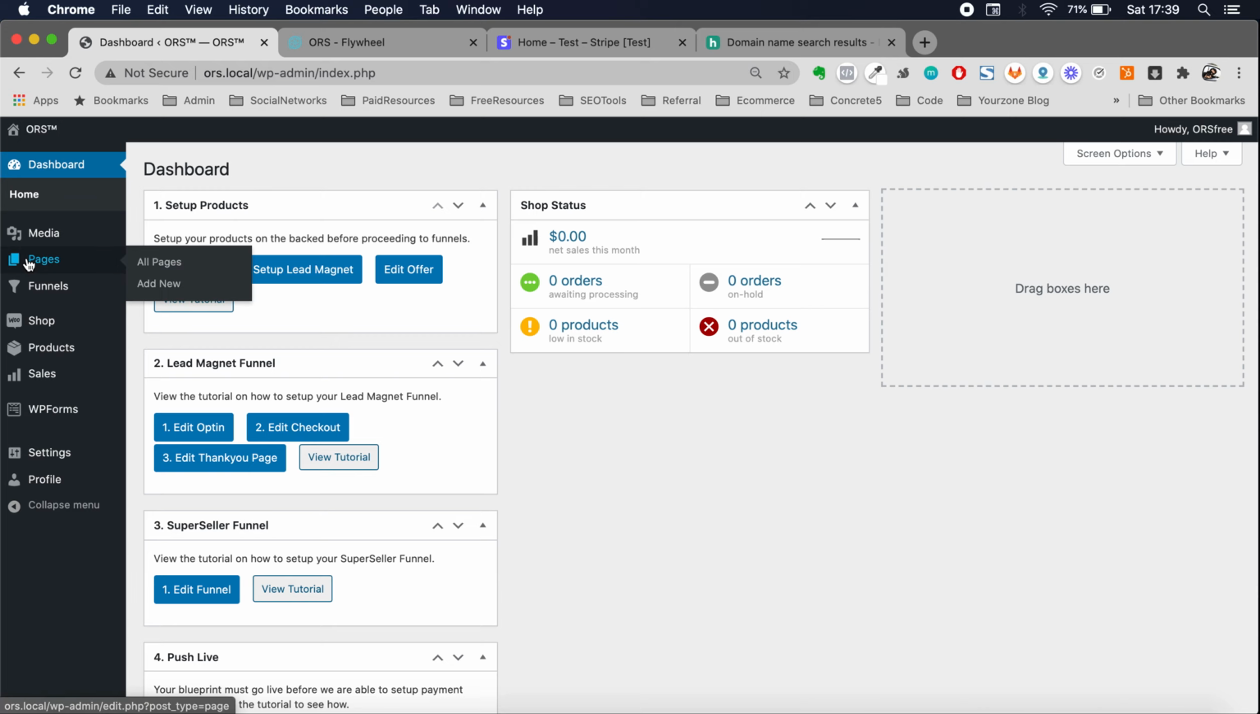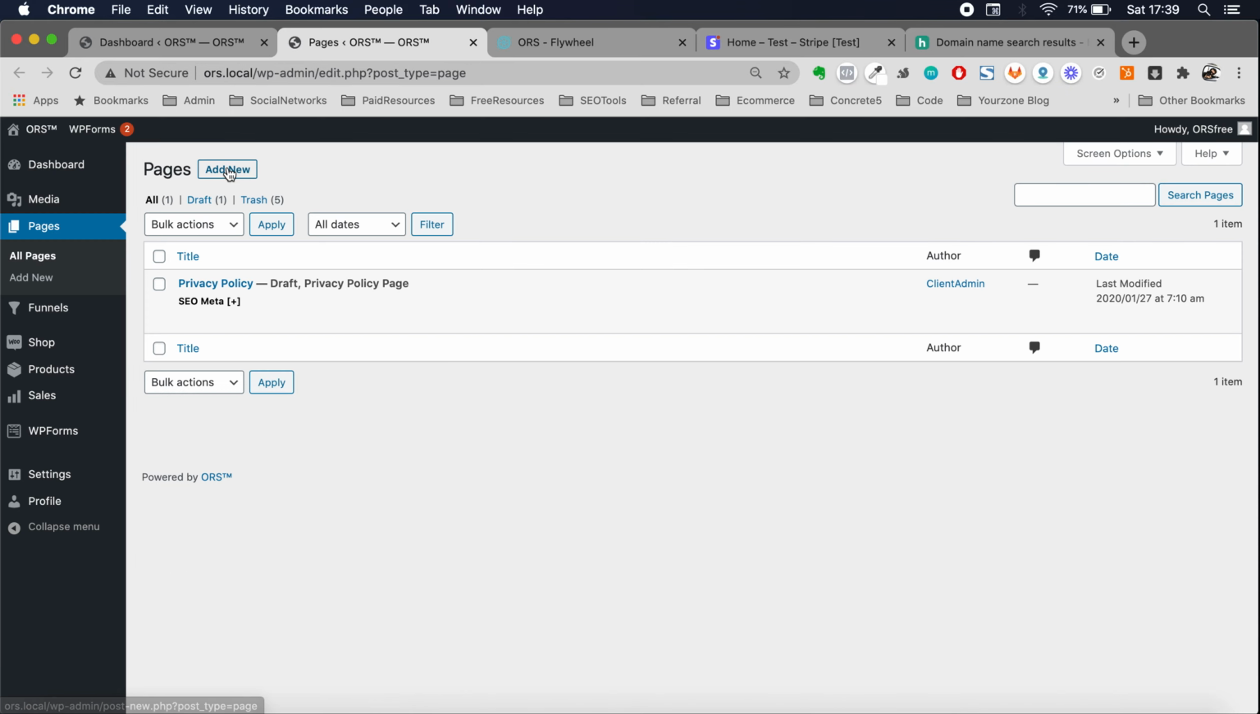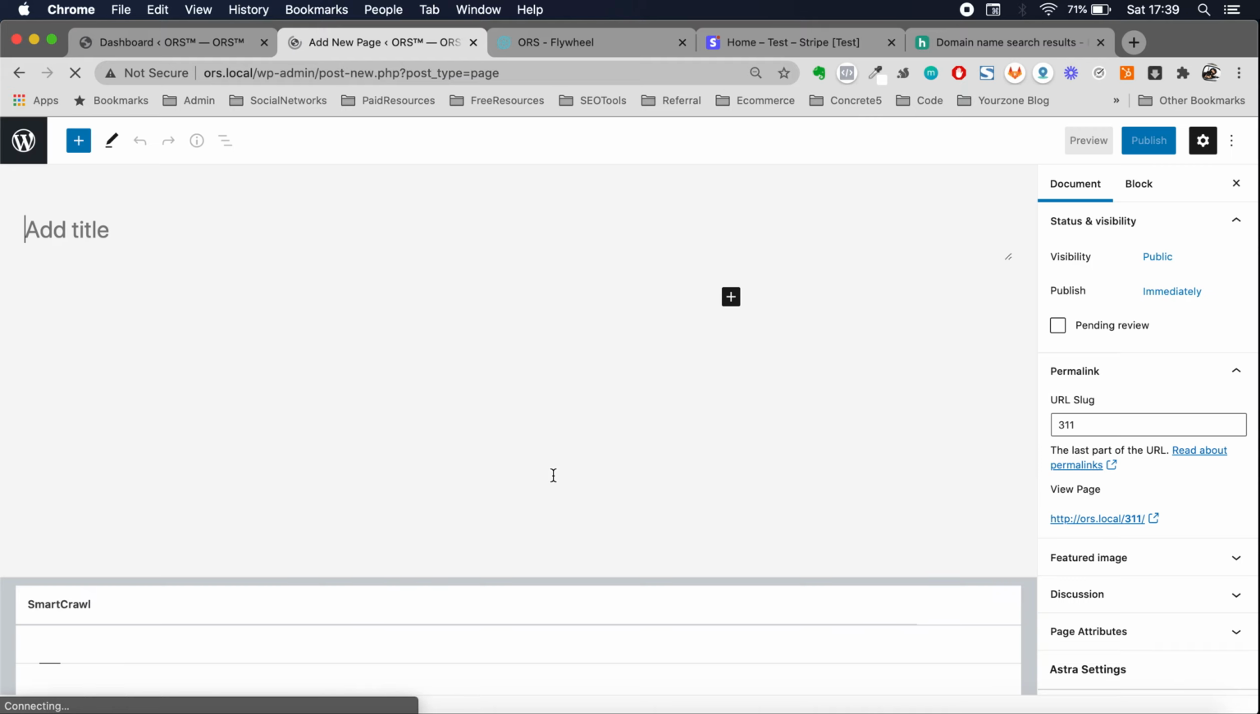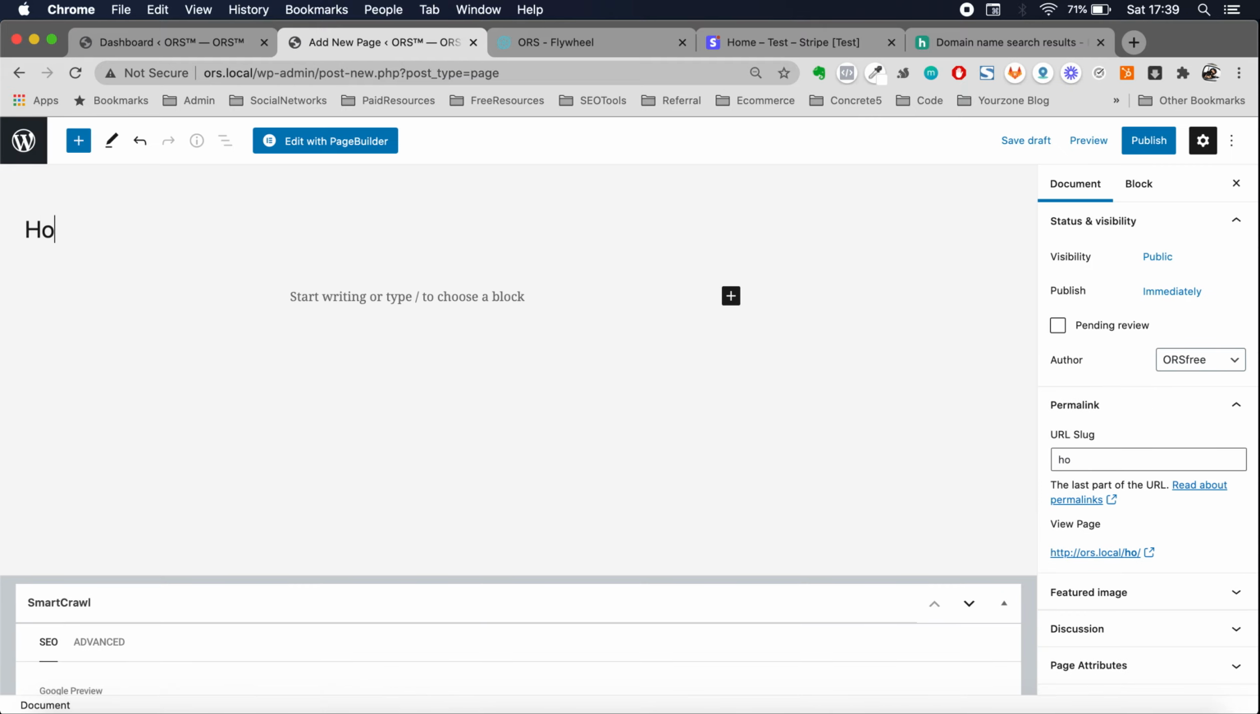So go ahead and click on pages and create a new page. And go ahead and call it home page, or what you can do is call it the name of your business. So in my case, I would call it ORS Blueprint. Okay, whatever. Home page, and the URL, this doesn't really matter if you want to add it, but it's going to be the home page.